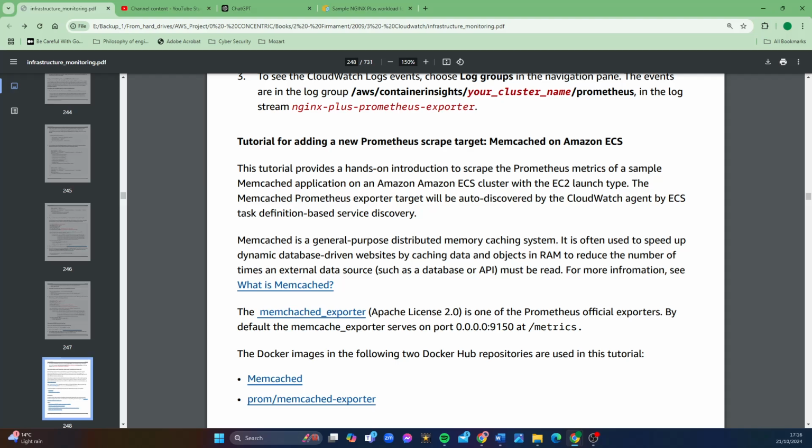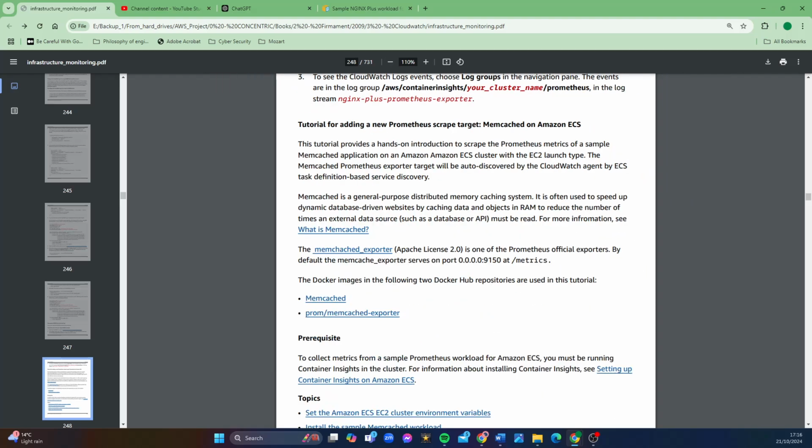And I think we'll end it there. Next time we'll read this tutorial for adding a new Prometheus scrape target, memcached on ECS.